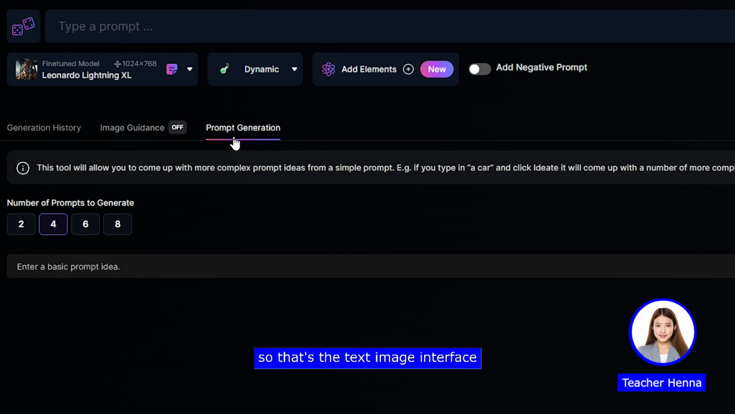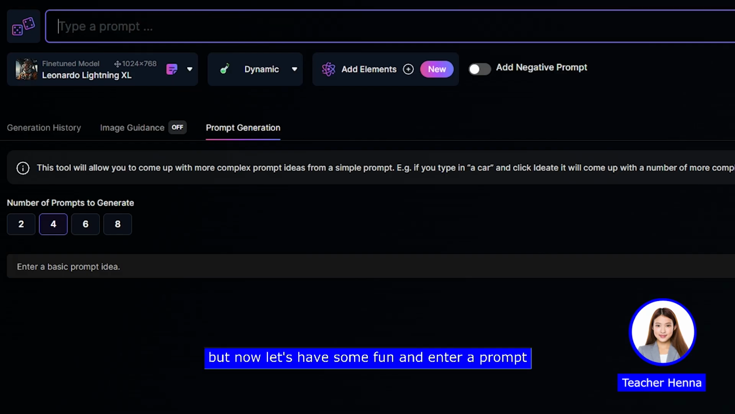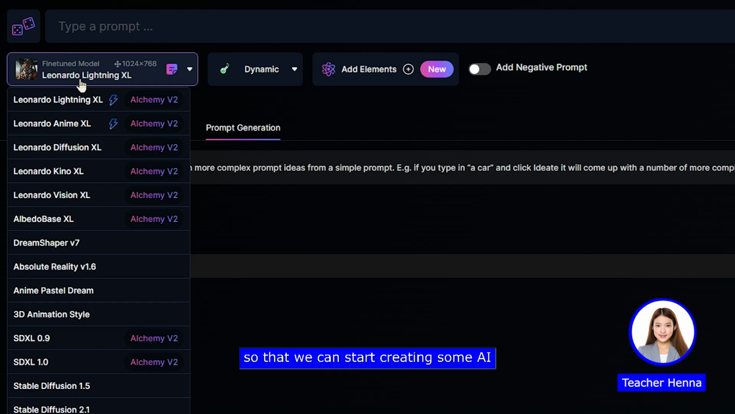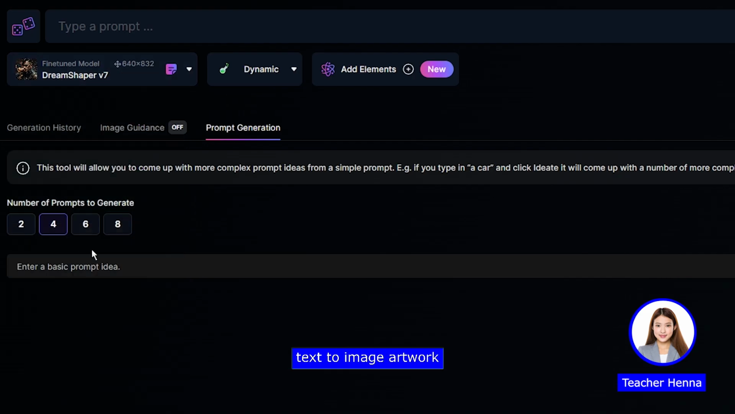So that's the text-to-image interface. Hopefully you have a better idea of where things are and what they do. But now, let's have some fun and enter a prompt so that we can start creating some AI text-to-image artwork.